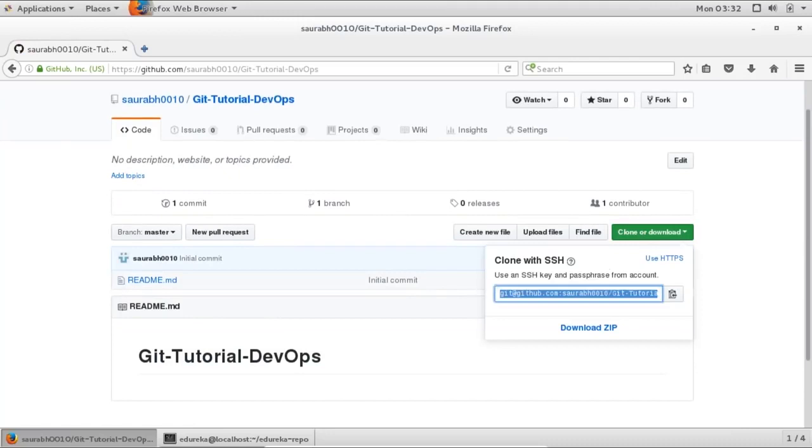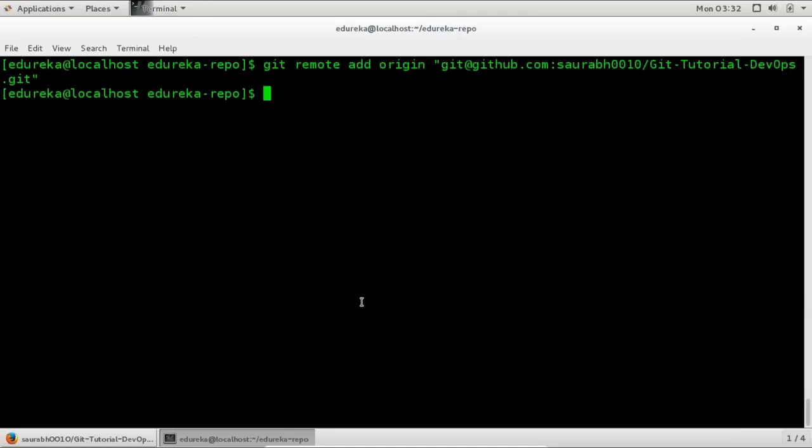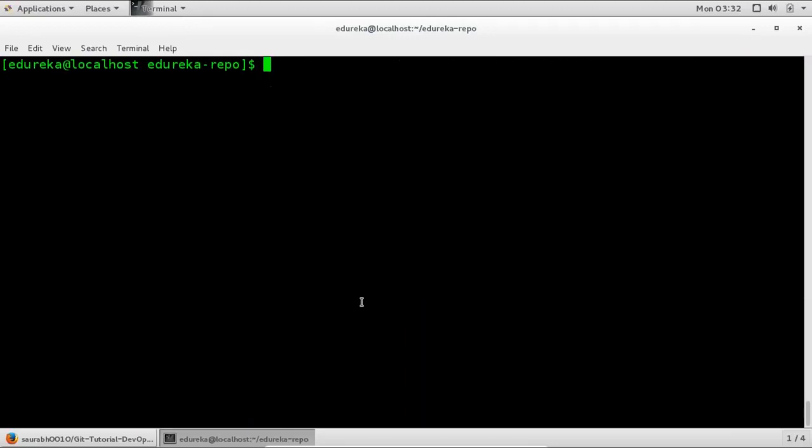So what I'm going to do, I'm just going to copy this particular SSH link, and I'm going to perform git remote add origin, and the link that I've just copied, I'll paste it here, and here we go. So this has basically added my remote repository to my local repository. Now what I can do is I can go ahead and pull whatever is there in my remote repository to my local Git repository. For that, all I have to type here is git pull origin master, and here we go.